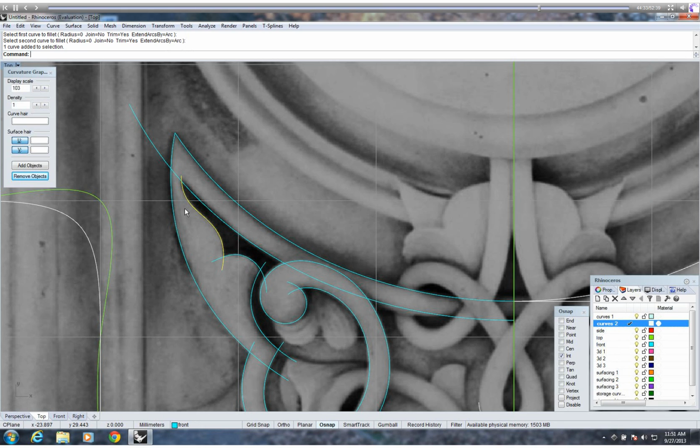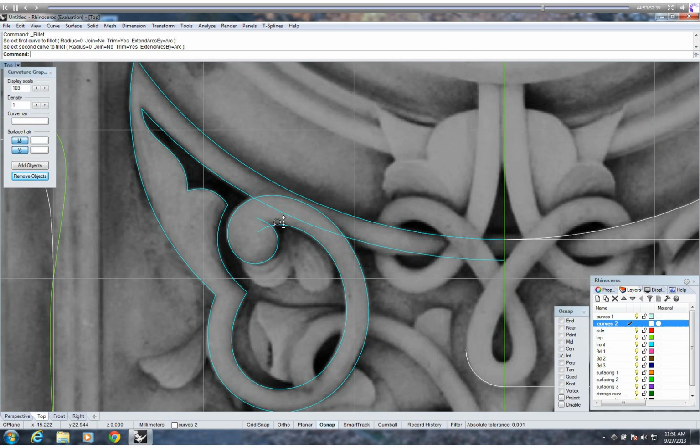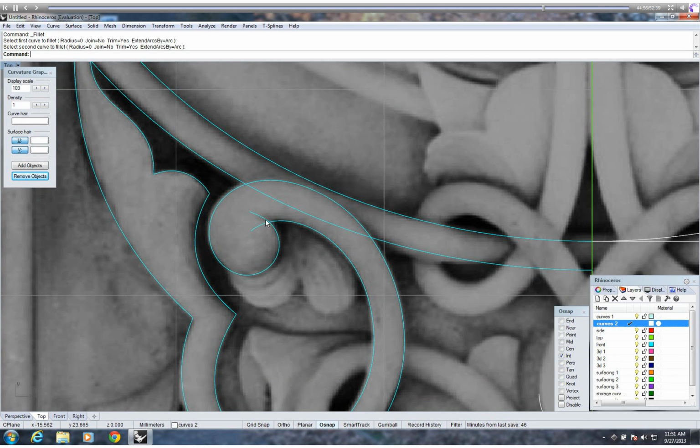Click first, then repeat the command by hitting enter or your spacebar. First curve, second curve. Repeat the command. Now here, it's a question: do you want this to be an exact trim, or do you want it to overlap a little? I want it to overlap, so I'm going to go to the trim command instead.